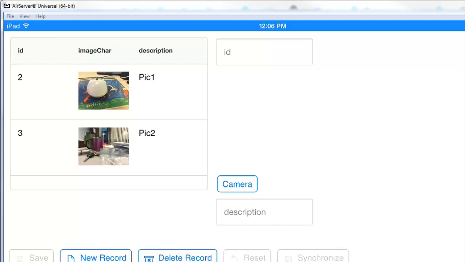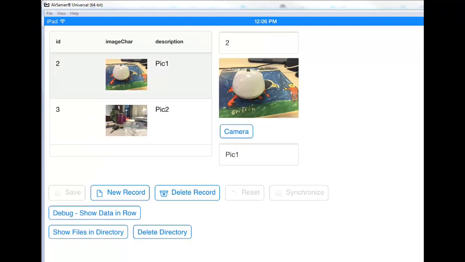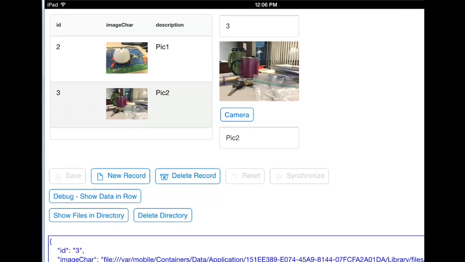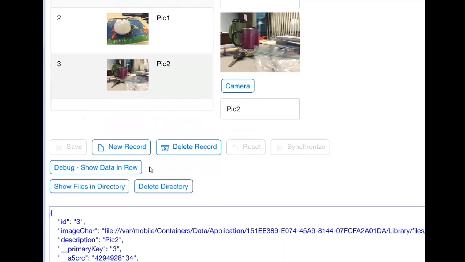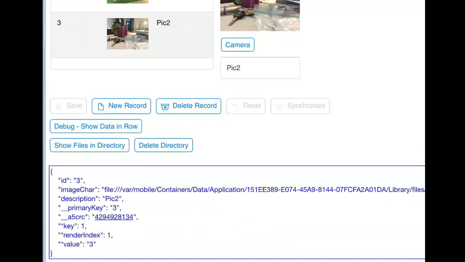We're now looking at an iPad running this component, and you can see here are our two records. When I tap on the first row on the iPad, you can see there's the detail view showing that image, and if I tap on the second row, there's the detail view displaying that image. But we've turned on a debug feature called Show Data in Row. When I tap that button, you can see that what I'm seeing on the screen is debug information that shows what information is stored in the list control.